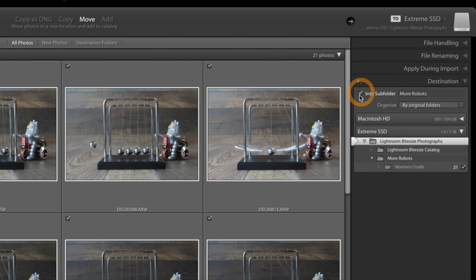And that's because I've still got this little box checked here. So I'm just going to uncheck that. And there you go. It's in its own folder now. It was about to be a folder called Newton's Cradle, and it was about to be a subfolder inside the More Robots folder, and that's because I had that little box checked there. So as you can see, by original folders, because I had named it Newton's Cradle, I can do that.